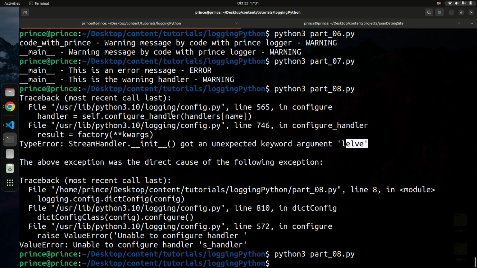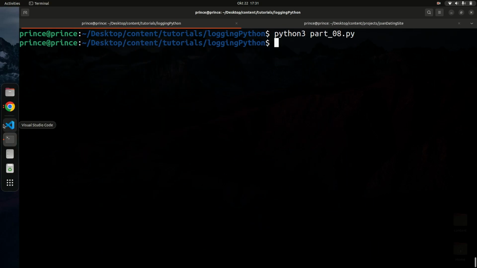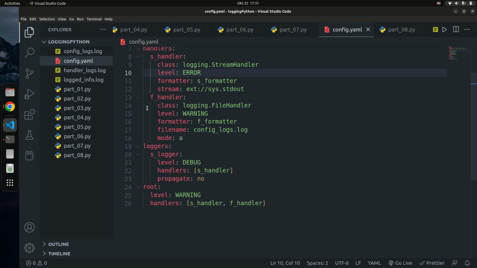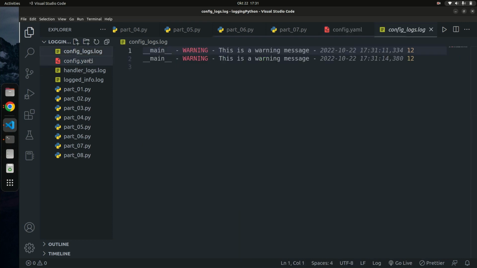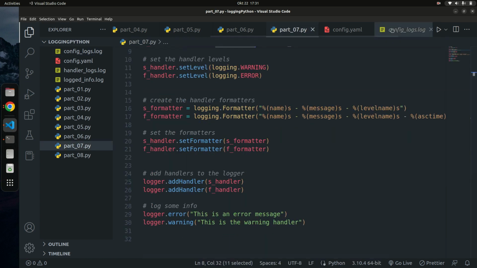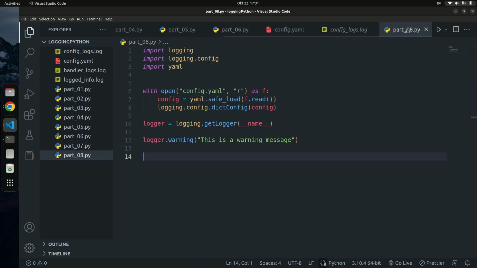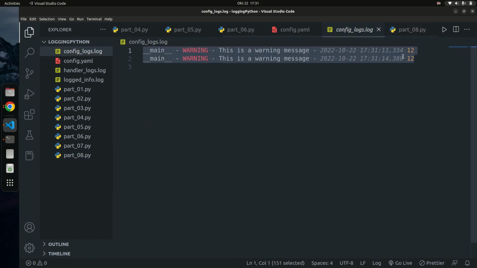Let me clear this and run it one more time. If you go in here, we should find another file called config, this one, because you're having a file logger which is logging into this file. So the file should be created, and it is right here. If I open it, you can see we have all that information in here, because a warning is being called. If you go here, on line 12 we have a warning log being called, and it's being handled by the file handler.